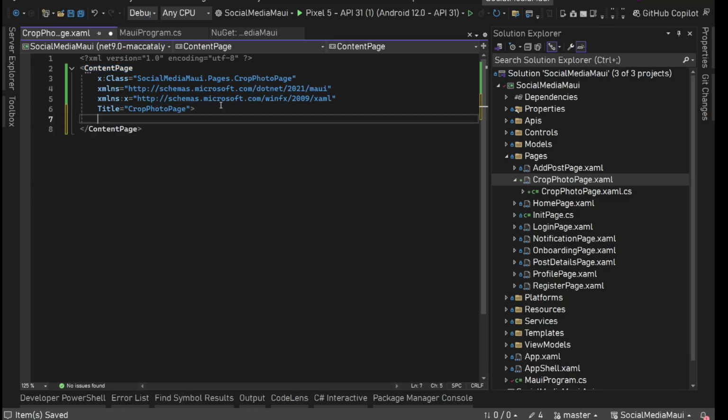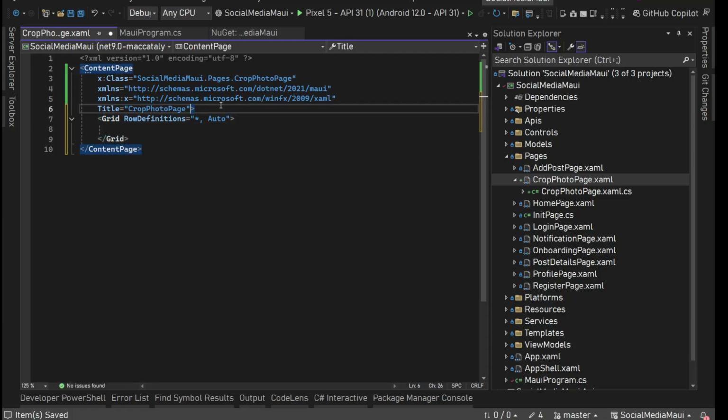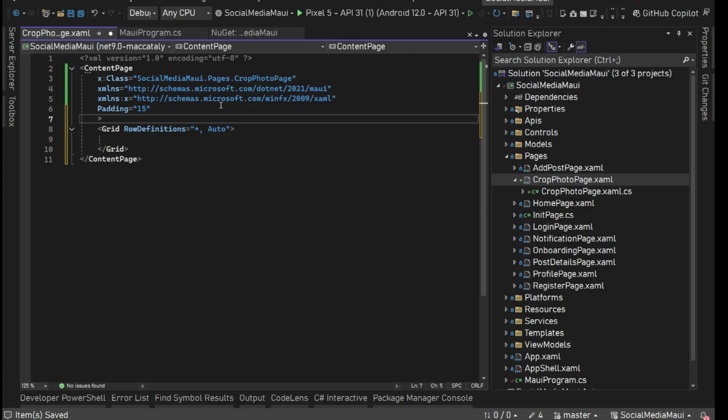So for this, we are going to have a grid with a row definition of star for the first and auto for the second row where we are going to have our buttons. And on this page only, we don't need title, and we will say let's say some padding. We'll say padding of 15, and we don't need the title bar here. So we'll say Shell.NavBarIsVisible to false.